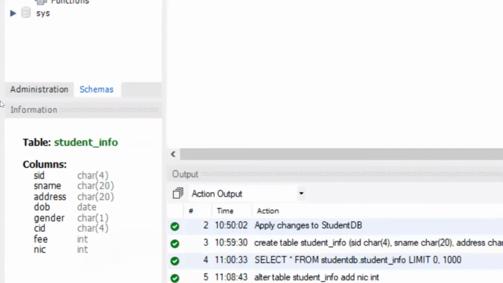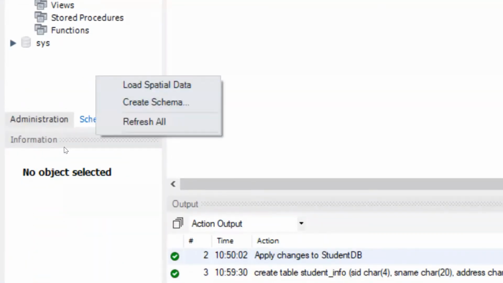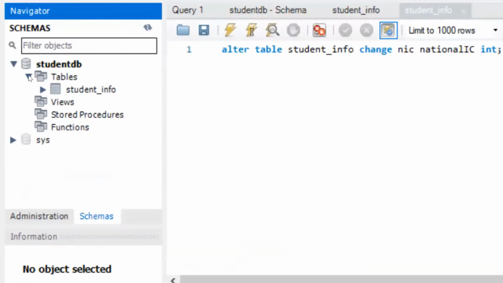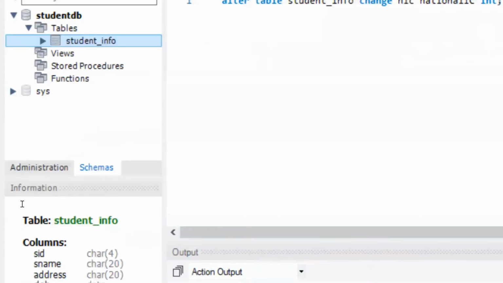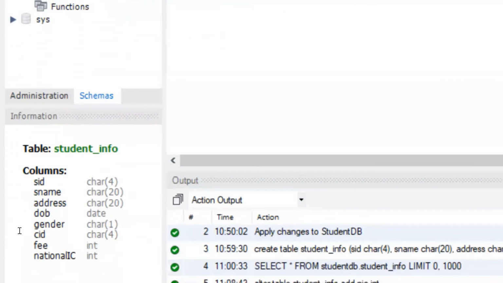So I'm again refreshing the things. And I'm going to view the student info. So here it shows national IC as the column header, which is the changed one.